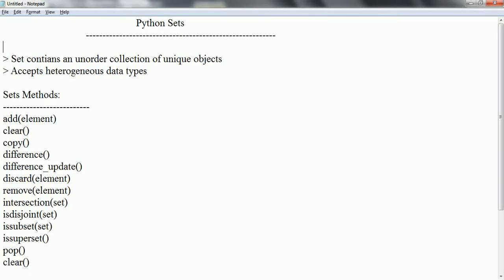In this session we are going to learn Python sets. So a Python set is a collection data type which contains an unordered collection of unique objects. That means whatever elements you add to the set, it does not allow duplicates, and it may not guarantee the insertion order of the sequence you added to the set, and also it accepts heterogeneous data types.